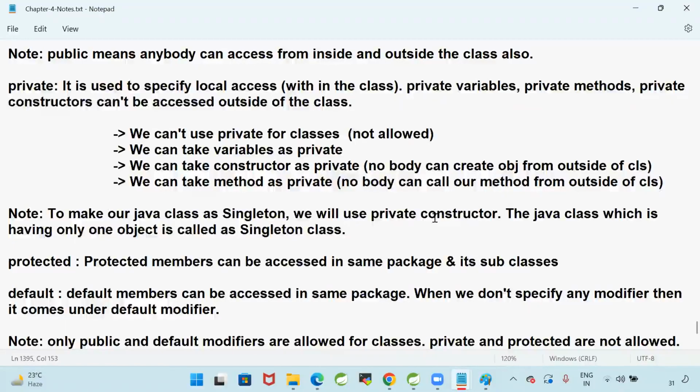Sometimes they will ask a question: write a Java class for which I should create only two objects. If I try to create a third object, it should fail. Write a program which allows creating only two objects. That logical question they will ask. Those things we will discuss in the coming sessions.